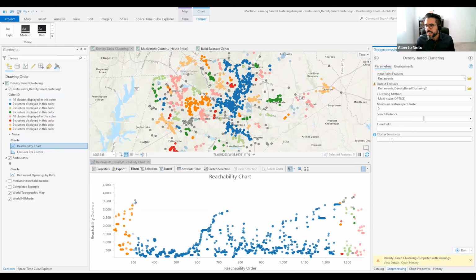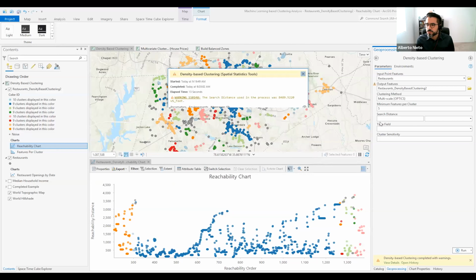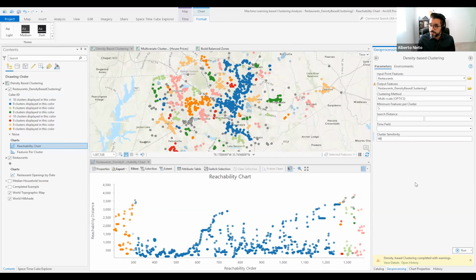And the way we govern that water level is by using this cluster sensitivity parameter. Now, the tool found one for us. It's a value between 0 and 100. And for our tool run, to see what value it used automatically, we open the messages window. It tells us that the cluster sensitivity was 25. The second best cluster sensitivity is 90. So we're going to use that second best cluster sensitivity.